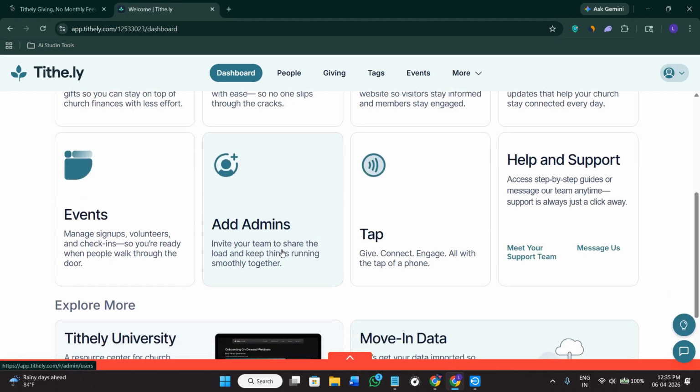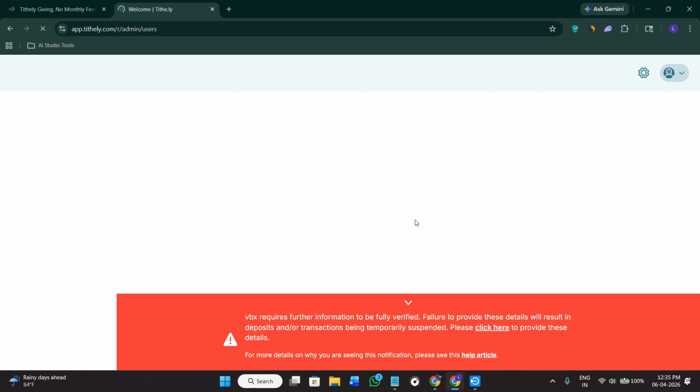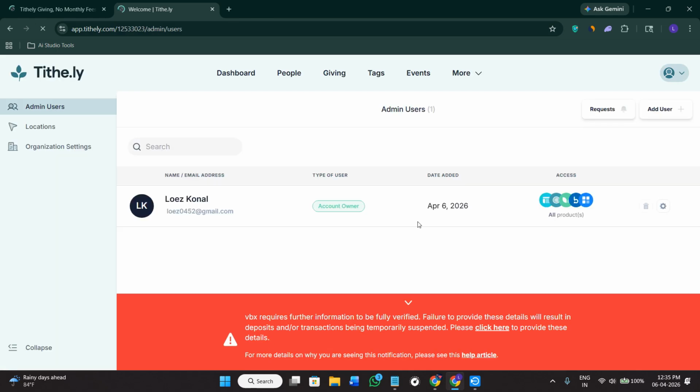Now on the dashboard, you are also going to see the option of add admins. When you click on the option, you can basically invite your team members. You can assign the roles to the different people, and you can then manage giving, the events and the members. So this can make the collaboration much easier.